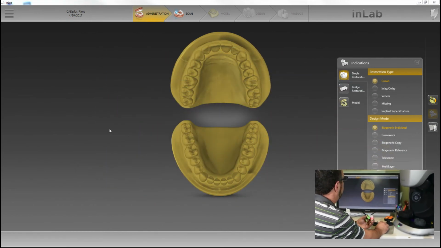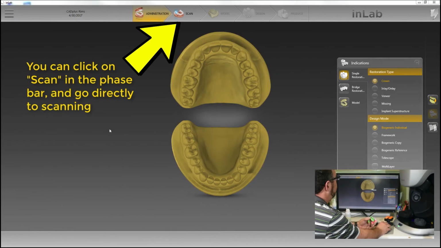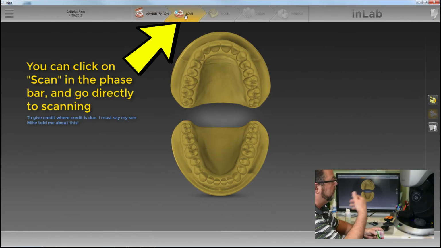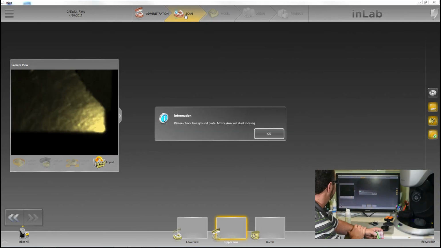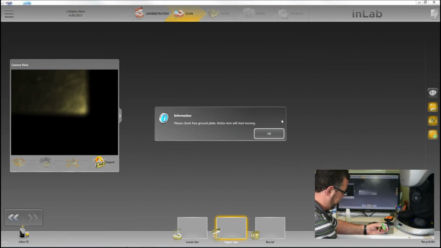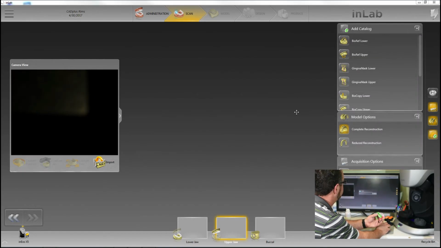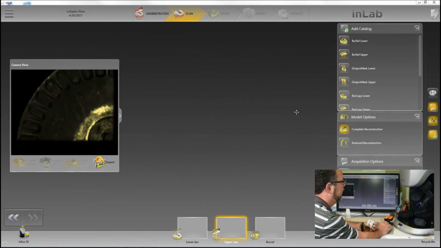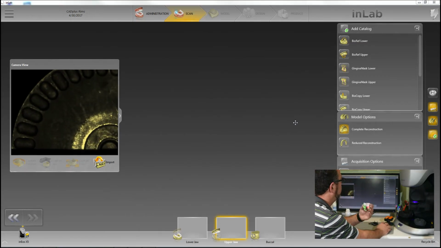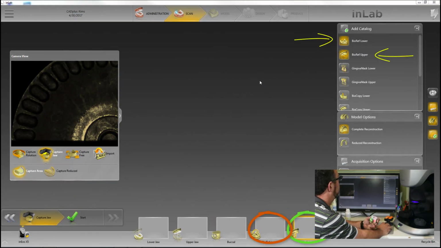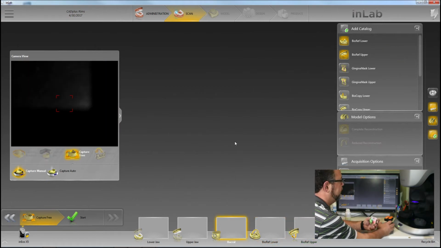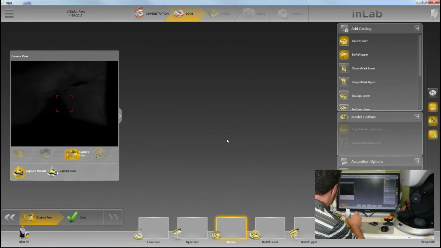So in administration, again, you can go and click model and click on both of them. But the other thing you can do is go straight up to scan at the top, and that will move on to the scanning stage. It says, please check the ground plate, so we're going to press OK. Again, remember, we need to do a bioreference lower and a bioreference upper. So we're going to select buccal first, and that's going to send our arm back up.